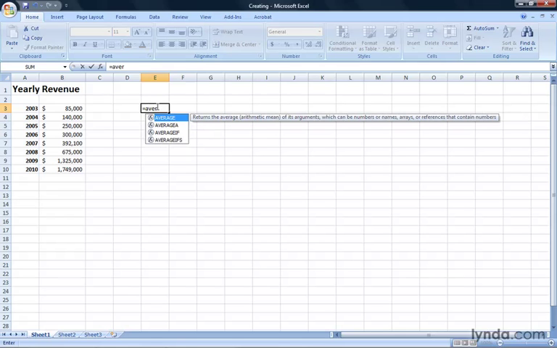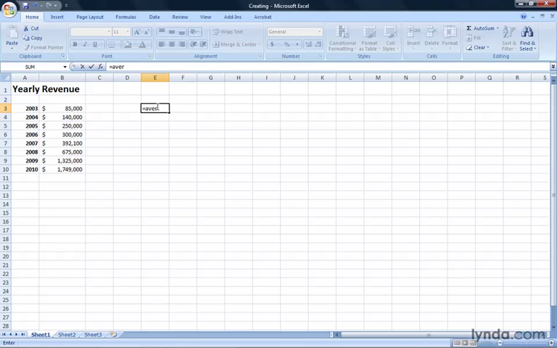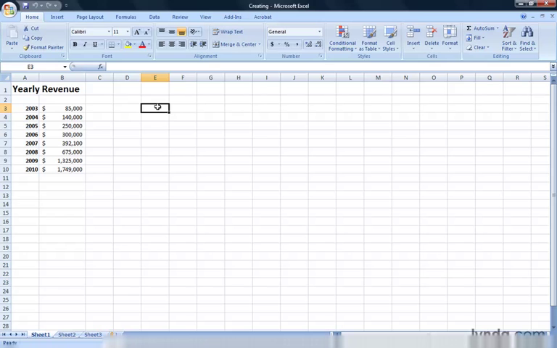When I type the first few letters, Excel displays a list of functions that start with the letters I just typed. This feature is called Formula Autocomplete. If you don't see a list of functions when you start typing, someone must have turned off Formula Autocomplete in your copy of Office. I'll press the Escape key twice, the first time to get rid of the Formula Autocomplete list, and the second time to stop entering data into the cell.